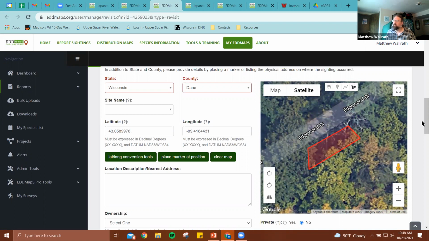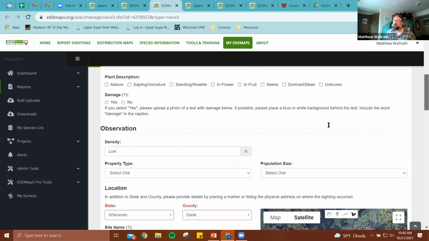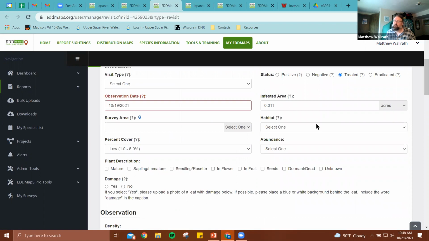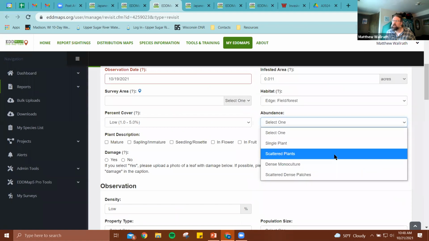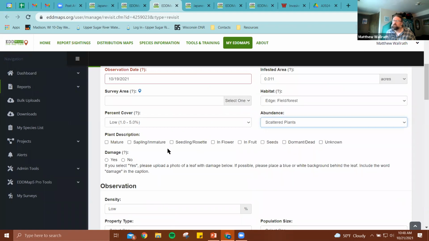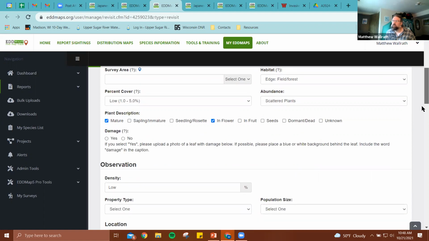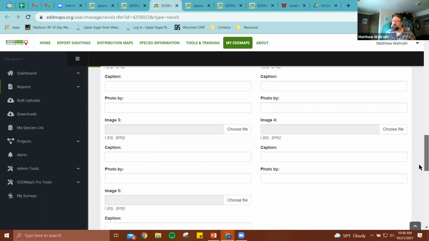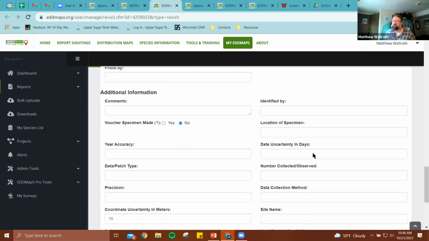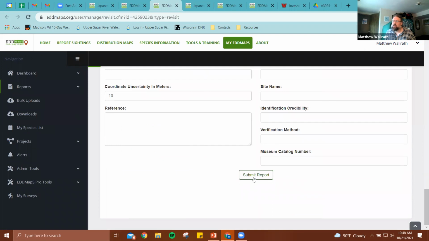That also is going to update my infested area. We're going to say it's an edge of field and forest. Abundance is a scattered plant that's been treated. I just saw it actually, it was in flower, it's mature, and there we go. So you can also then, I'm not going to upload, you can do more comments, you can do voucher stuff. I'm going to go ahead and submit that report.